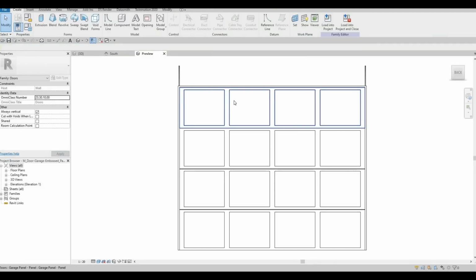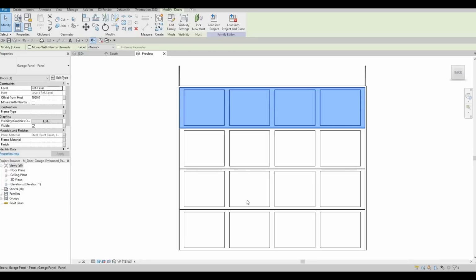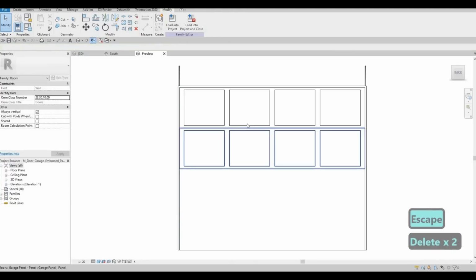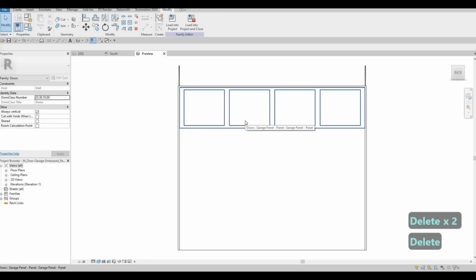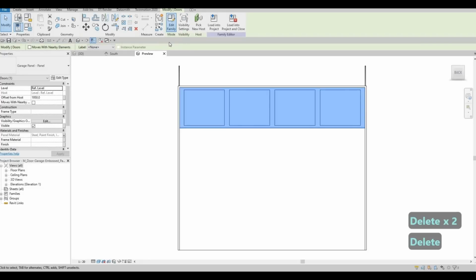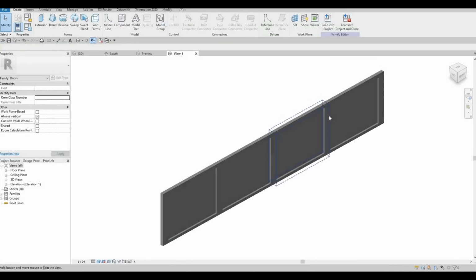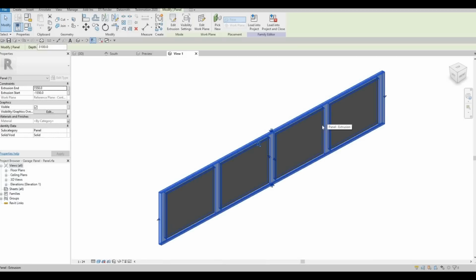and then here, as you can see, we have the frame, we have the railing, and then we have this garage panel. What we can do is select or delete each and every one, and then here edit family, and then from here we could make in our design.